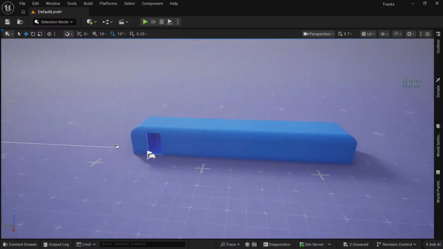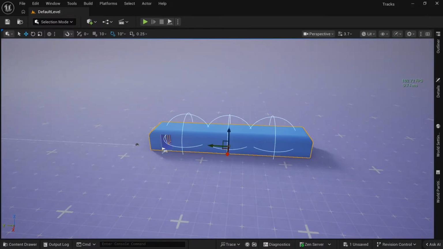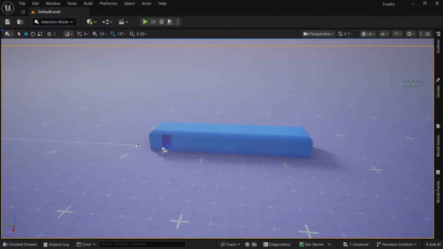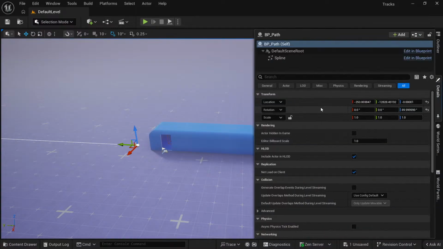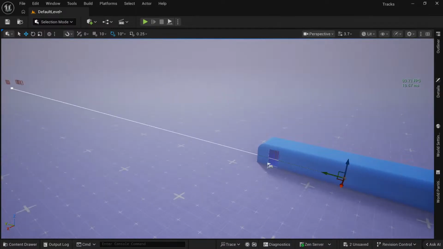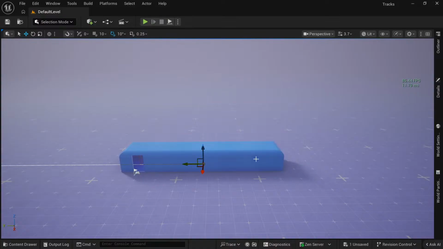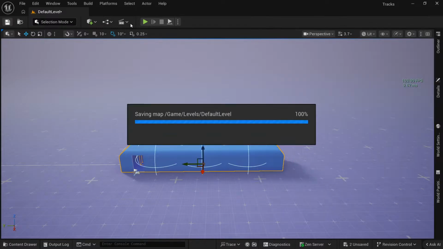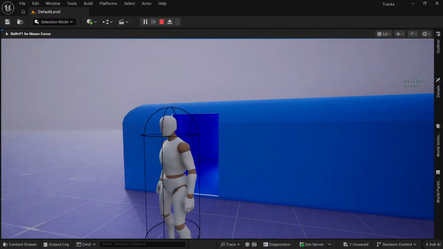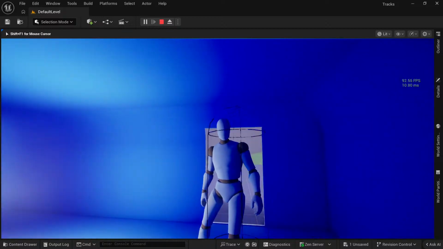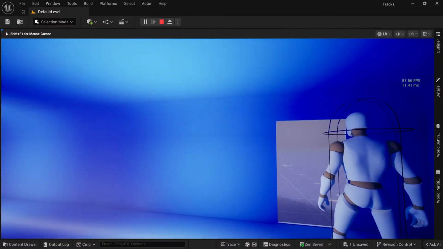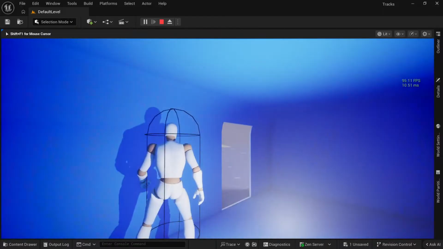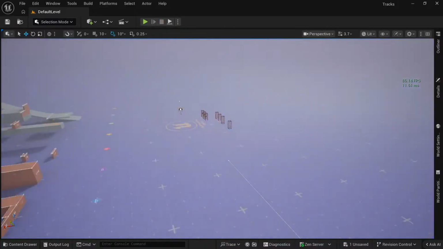Okay. Save. Paste the location of the train to the path. And then reselect the path. Should work. There. So now we can see the level. Very cool.